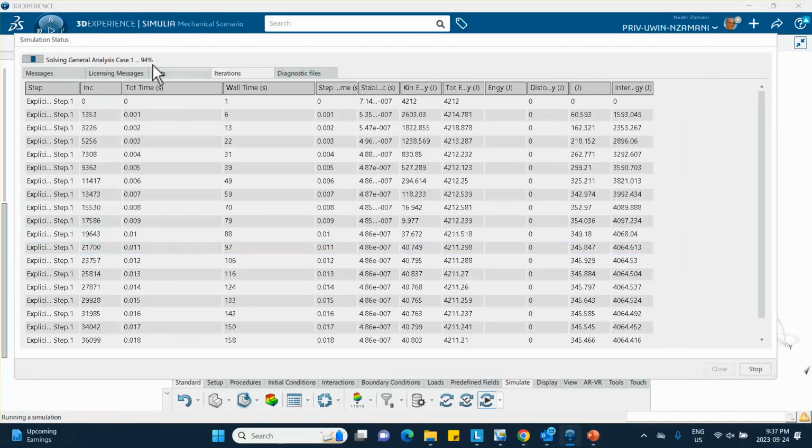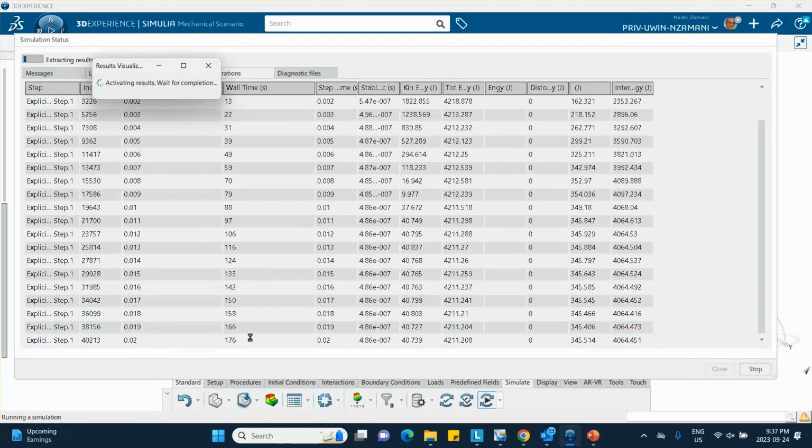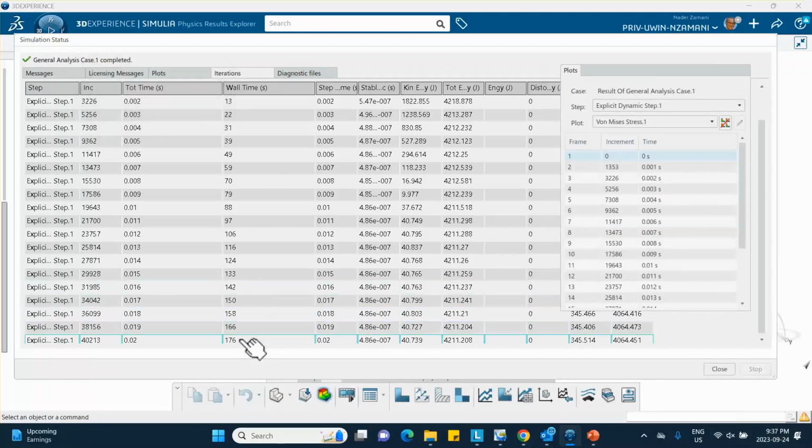Okay, so 94% complete, and this is going to go to 0.2. It's all done. Notice that it's exact. The wall clock says it's about 3 minutes, and this is almost 3 minutes. Okay, right? So 180 seconds. Good. So we close this.